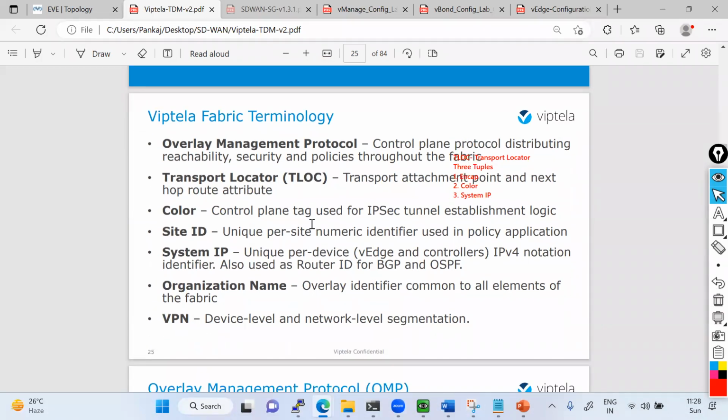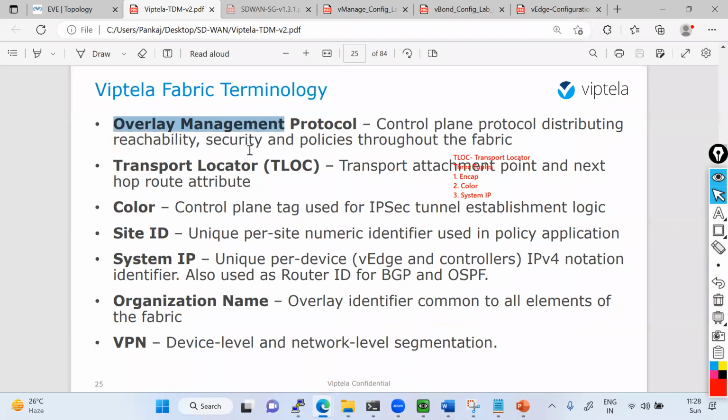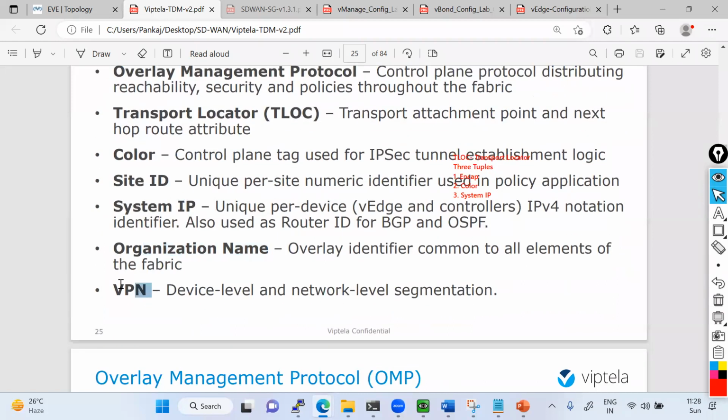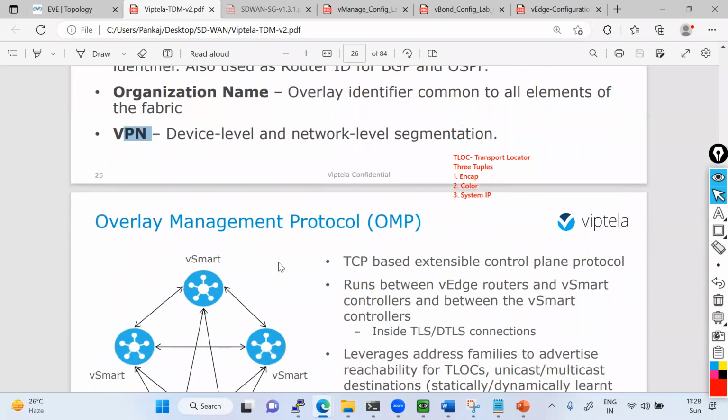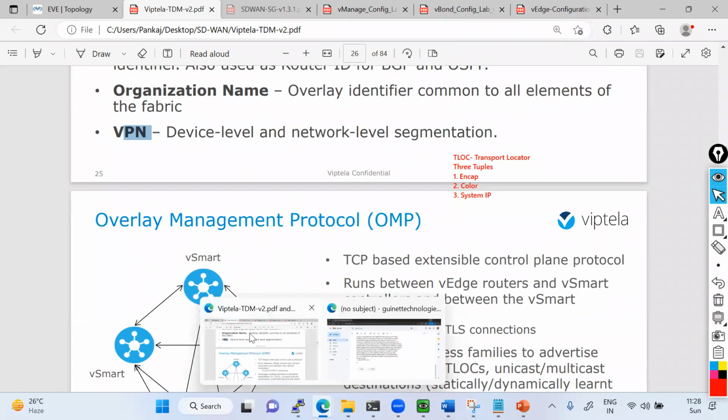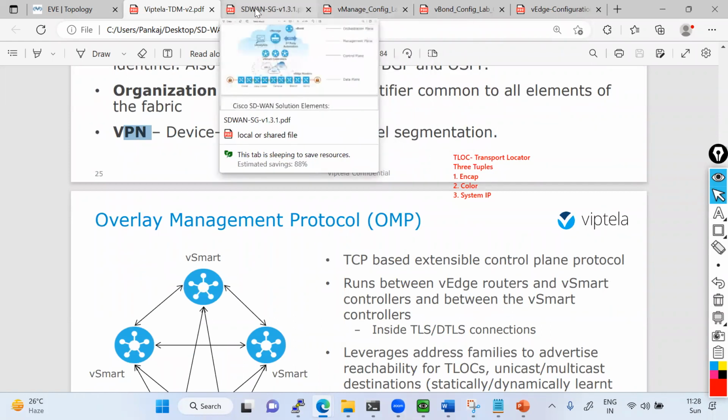So there are few things you have to take care of. We have the OMP protocol. We have a transport locator. We have a color. We have a site ID. We have a system IP. We have organization name and VPN. VPN we understand, but what about the others? We have to understand the other terminologies also.